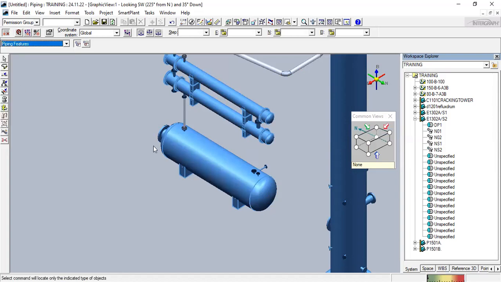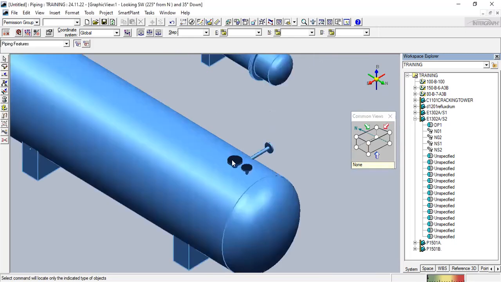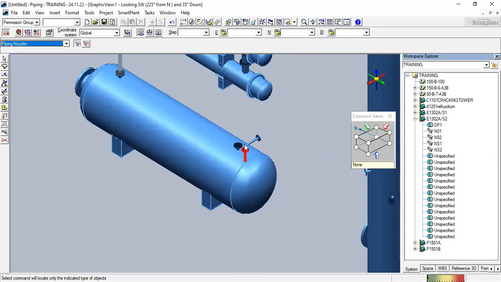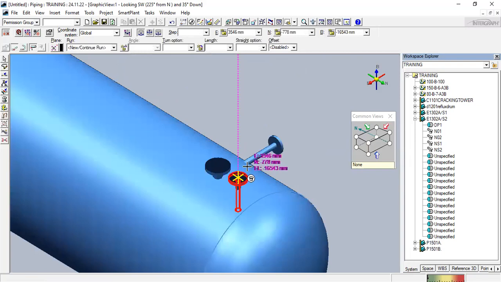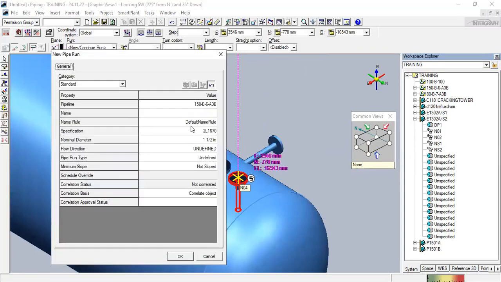Go to pipe feature. Now N4 nozzle is there. Okay, so which nozzle is N4? And this is N4. Okay, so I have to route my line from this. This is my atmosphere vent nozzle. So go to piping feature, click on the route, select your nozzle. From this nozzle I have to route. This is my pipe line, 1.5 inch is this.